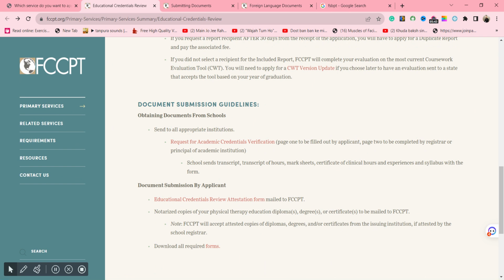And once you start your training after third year, your clinical hours, the total clinical hours of DPT, are included in this. The experience certificate if you have, and the syllabus, the course curriculum of your DPT, as well as the bachelor's whatsoever if you have done BSPT or DPT. Okay, these are the documents which will be sent by your school to FCCPT.